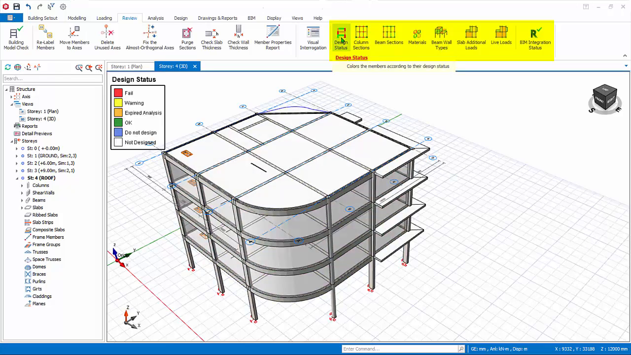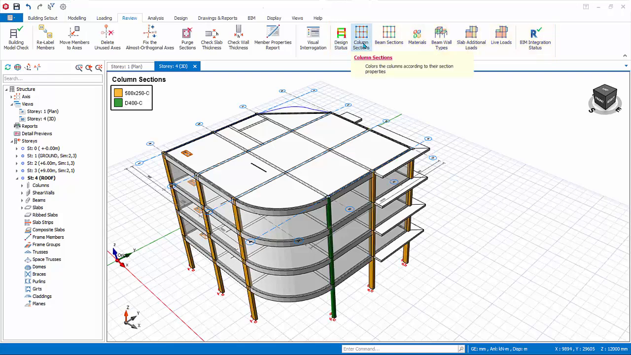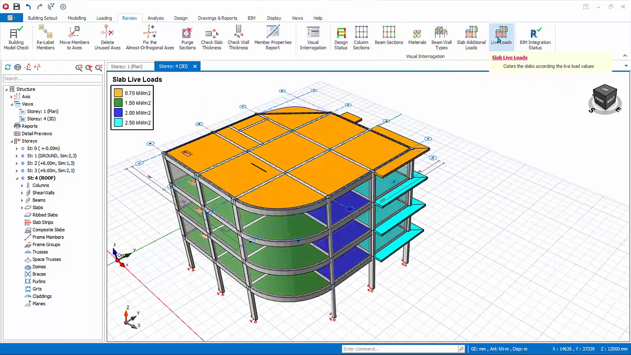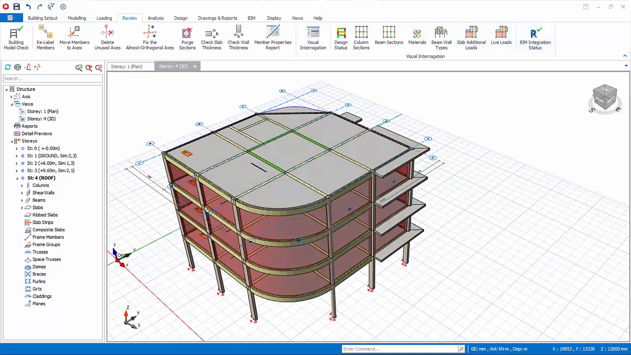Take note there are also some handy shortcuts to this Visual Interrogation in the same Review tab. Example: Design Status, which will only be meaningful after analysis and design. Try activating some of them. Finally, deactivate all visual effects before proceeding.